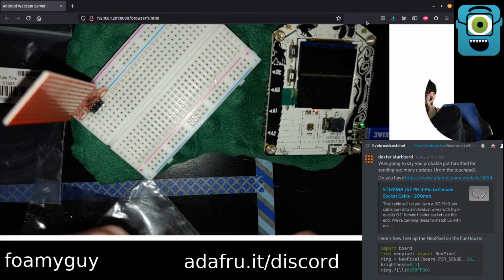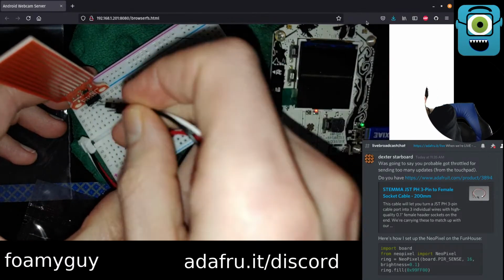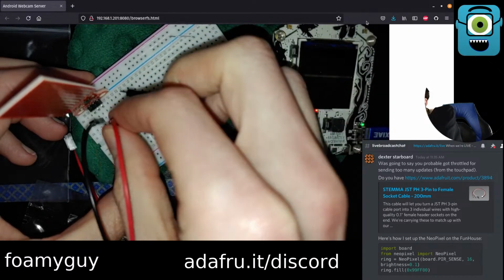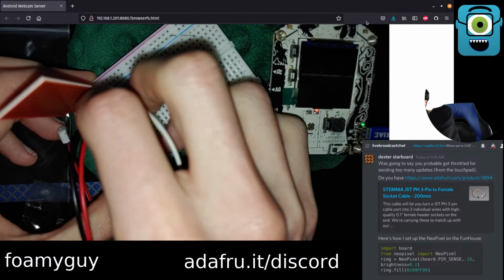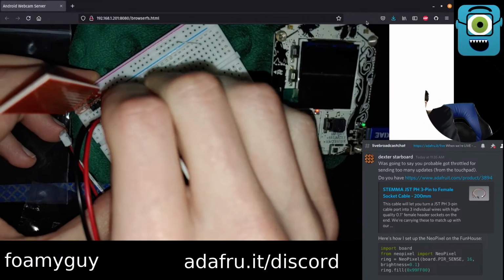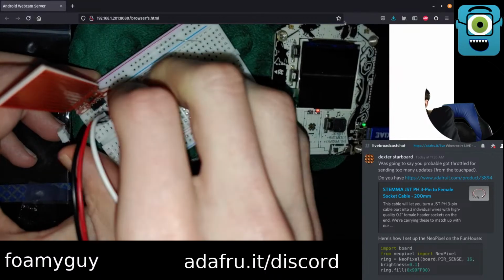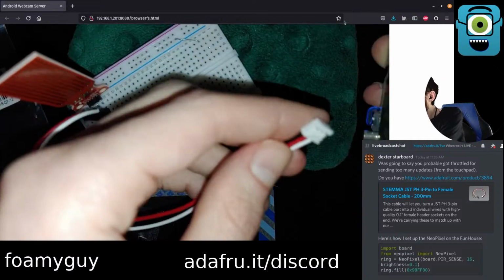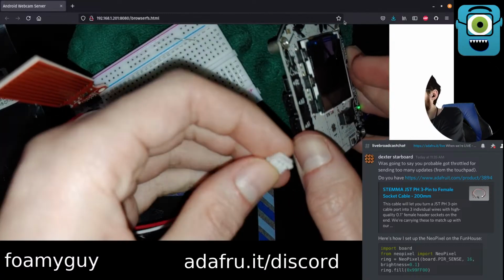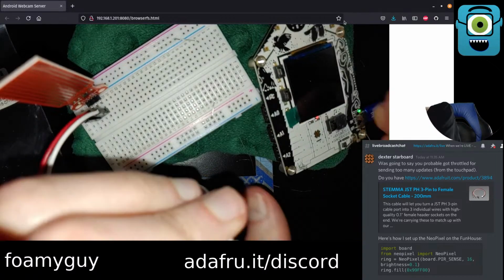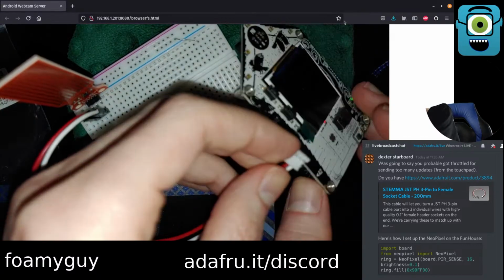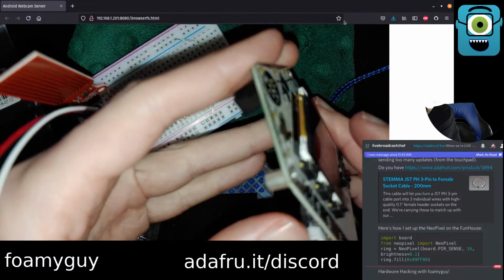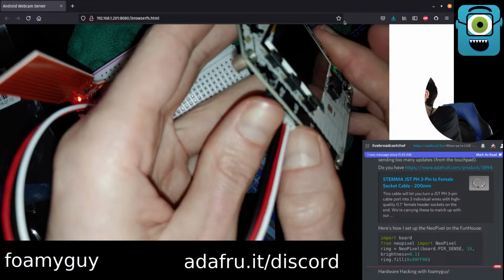So now I'm just going to match up the colors. Black is ground, it's going to go in minus. Red is positive, so that's going to go in plus. And signal is white, that's going to go in the S. And then we can plug into one of our JST ports here. Let's see, I do have to double check the direction. Okay, this way. Okay, clicks in there.